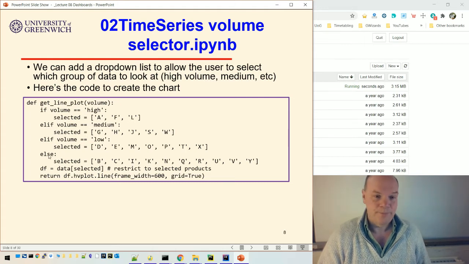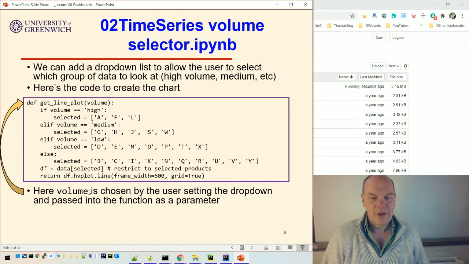Okay, and so if the volume passed into this function is high, then it selects A, F, and L, and if it's medium, it selects G, H, J, and S, and so on. So it determines which set of lines to look at depending on what word is passed into it: high, medium, low, or very low. Then it creates a data frame that restricts the data to that particular data, and then it does a line plot for that data frame. And the volume is then chosen by the user by using a drop-down list and passed in.